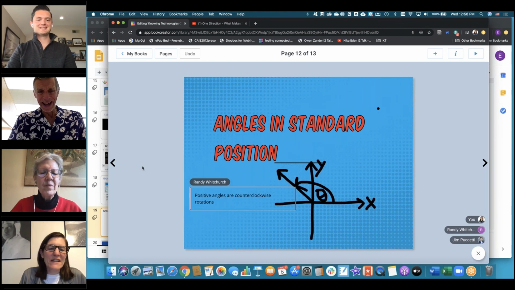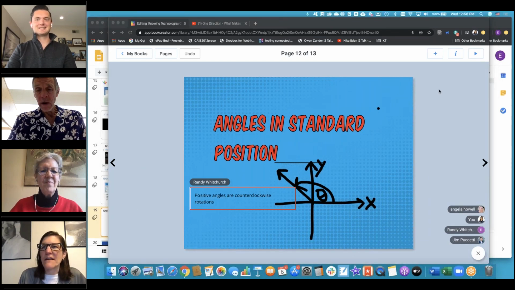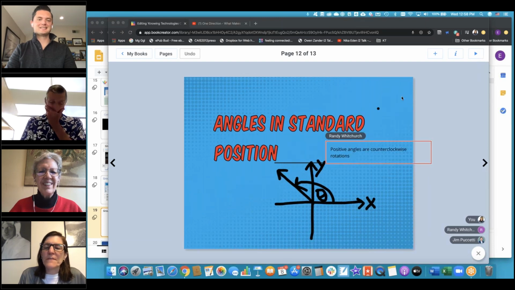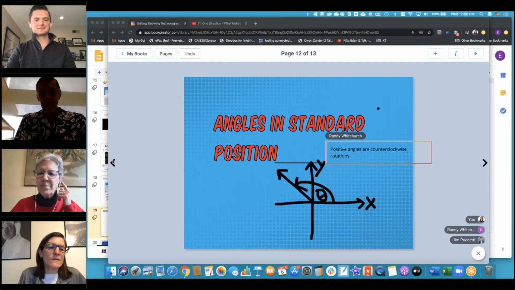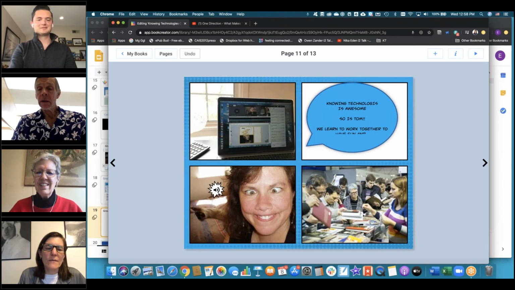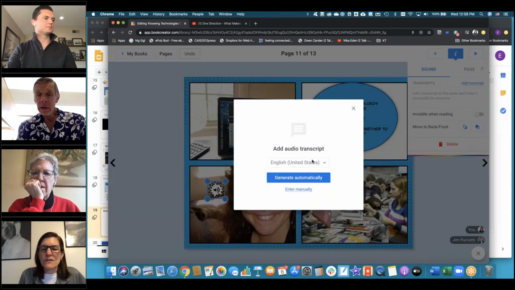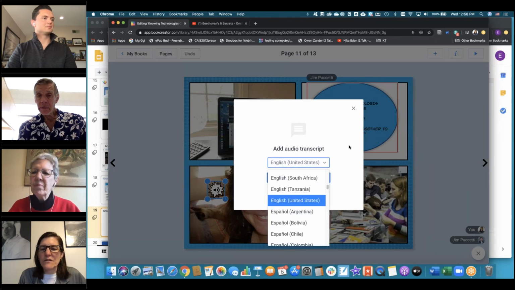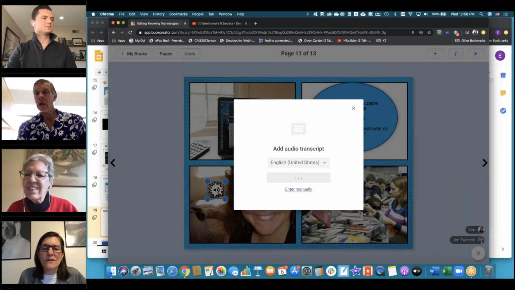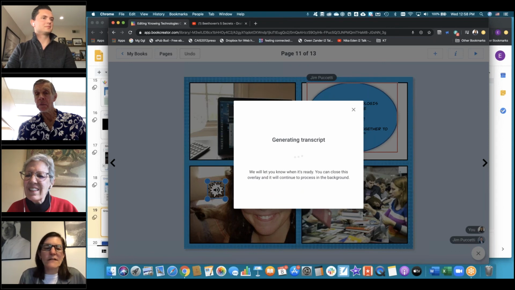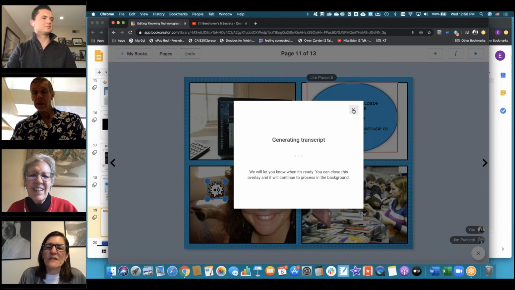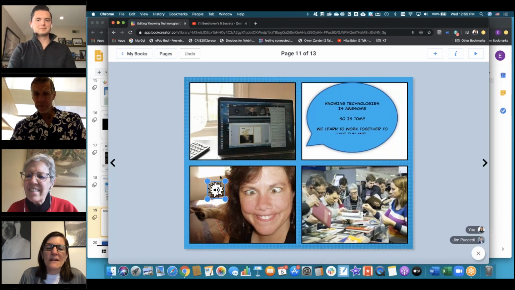Awesome. The other thing that I love about Book Creator is that it has a lot of accessibility features built in. If I go over to the audio recording that I just recorded and click on it, I can click on Add Transcript and choose the language that I was speaking in. You can choose multiple languages and have it generate a transcript. It takes a little while to analyze the speech, but when we come back to it, somebody who has a hearing loss would be able to click on that and read what was being said in the audio clip.